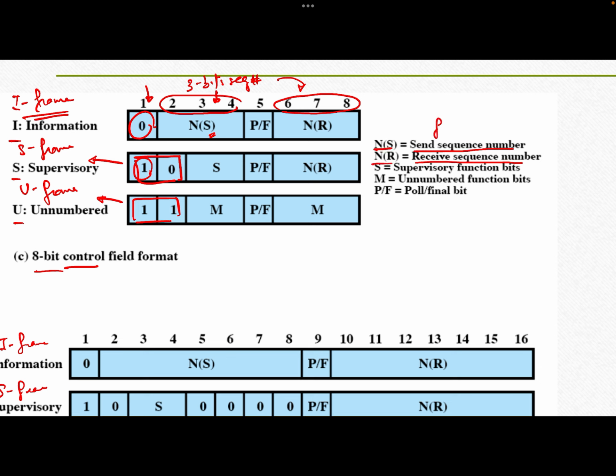So basically, this is the frame number: frame number 0, frame number 1. This is the acknowledgement number. We will look at it in examples, maybe in the next slide. S is the supervisory function bits. We have 2 bits here. M is the unnumbered function bit. We will look at the supervisory function bits in detail.